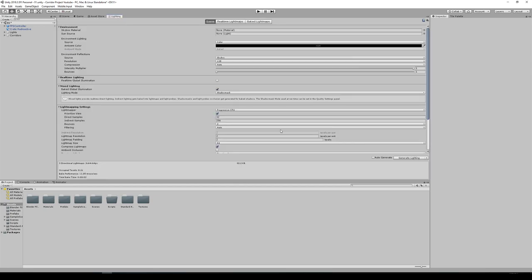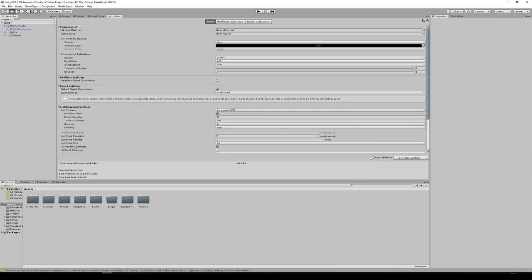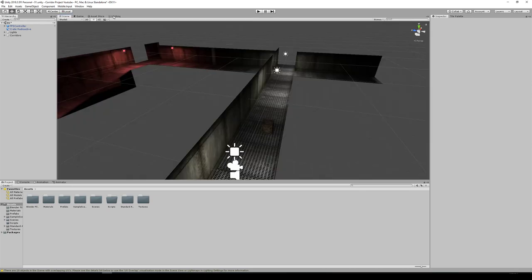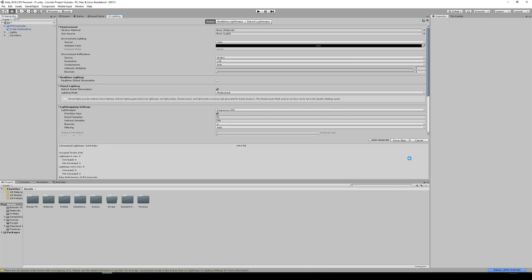I'm going to go to my lighting tab. The first thing I'm going to do is uncheck auto-generate. What that does mean is every time you want to play test your game and see how everything's looking, you have to switch from scene view to lighting view and then click the generate lighting button. But what this allows you to do is place in lots of corridors, lots of lights, and every time you add something new, it's not going to generate and take 5-10 minutes of your time. So that's the first step.